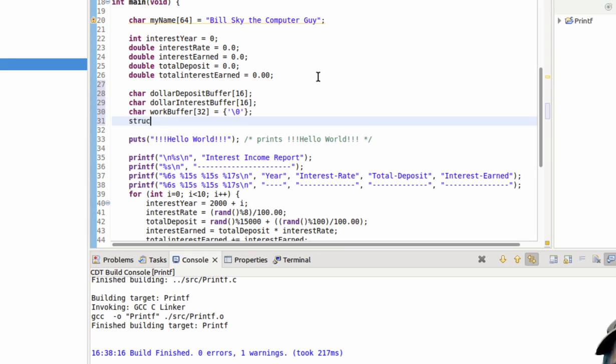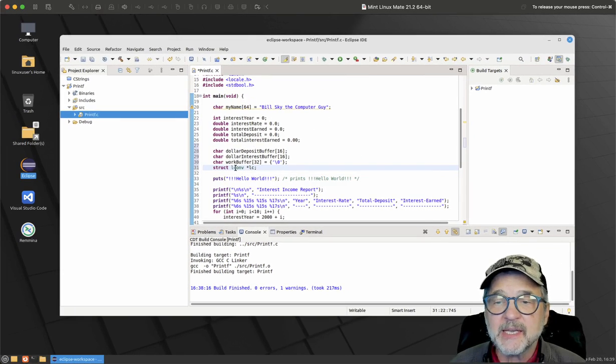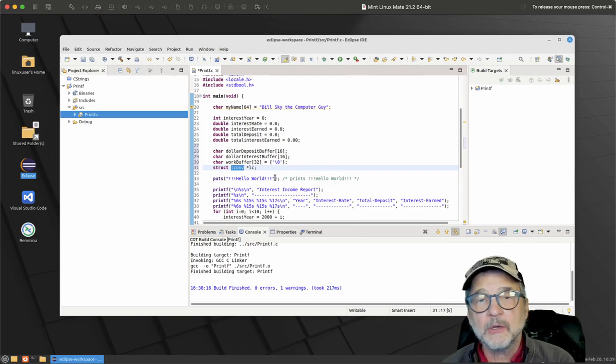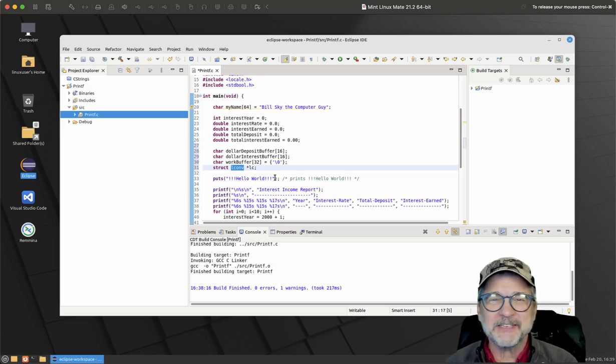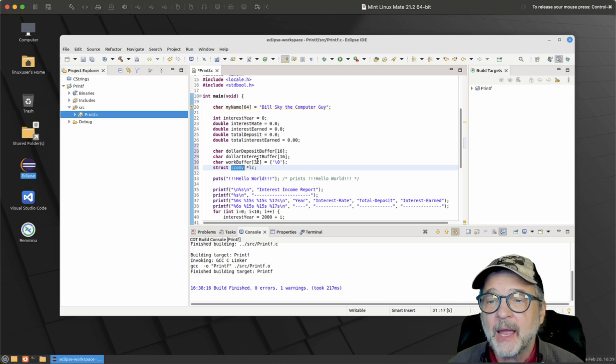I'm going to create a variable from the lconv structure called lc, and this is a pointer to the variable. So what this structure does is allow you to read what the current location is that my program is running in. Is it in the United States? Is it in Canada? Is it in Germany? Is it in the UK? And that's what this will do, and you'll see that in just a moment.